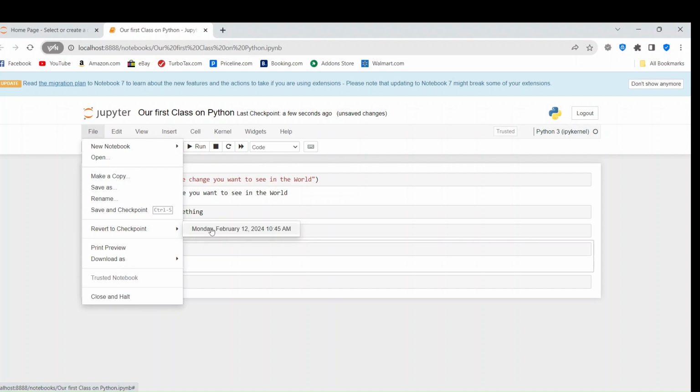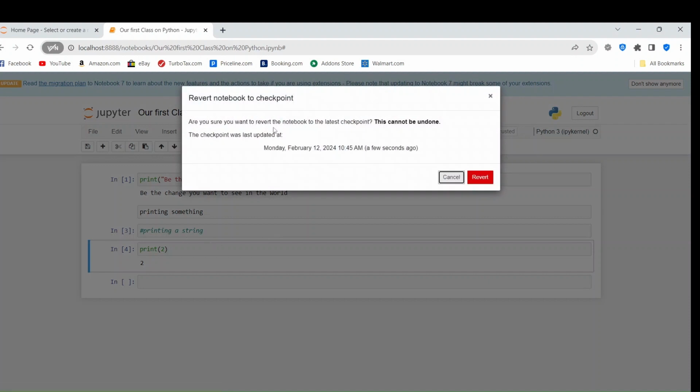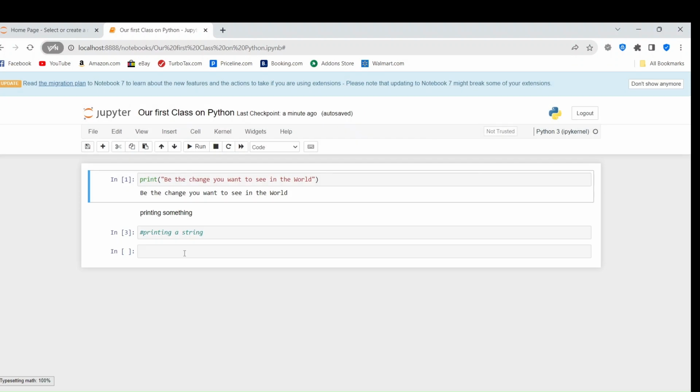Like here you can see that time is showing. We created a checkpoint at 10:45. So if I click it here, then it will show that you want to revert to the latest checkpoint. Then they say that it cannot be undone. If you are pretty sure that you want to go back to the last checkpoint, then you can click on revert. So see the magic.